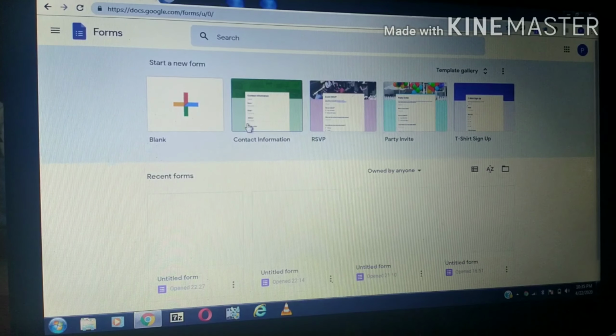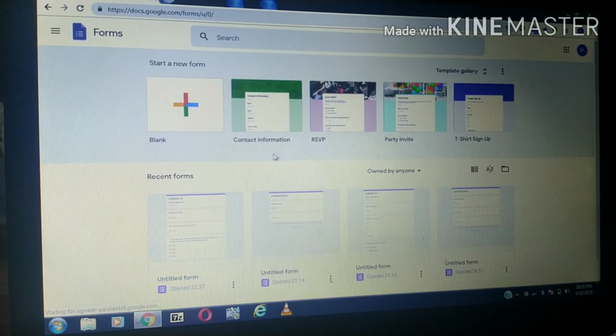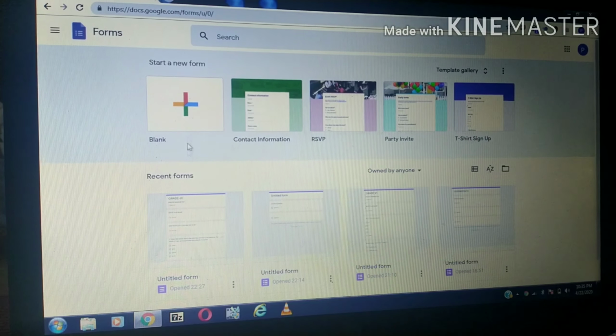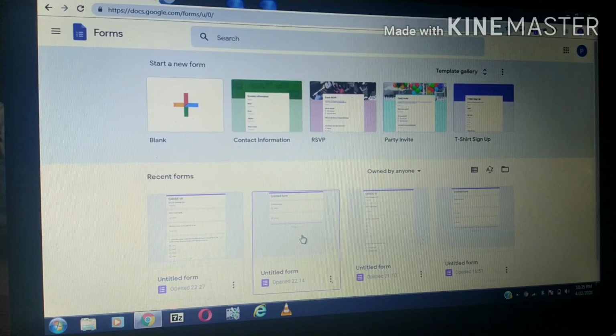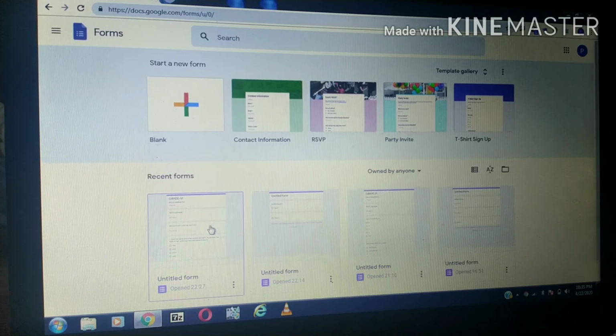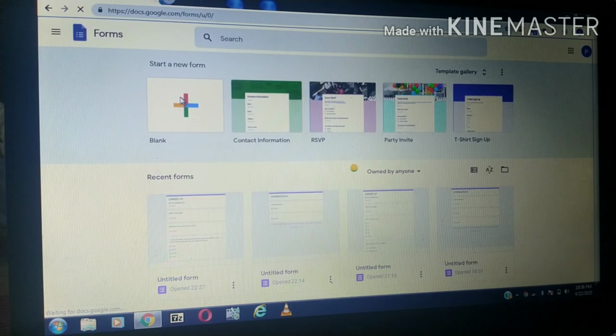Then see here, this page will appear on your screen. Here we have a blank page, and these are the recent forms that I have already created, so it is already saved here. I can use and edit it, but let's start with the blank one.